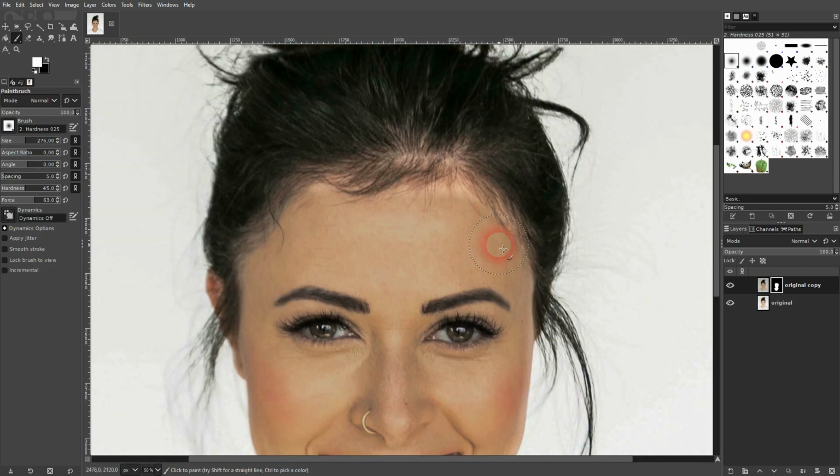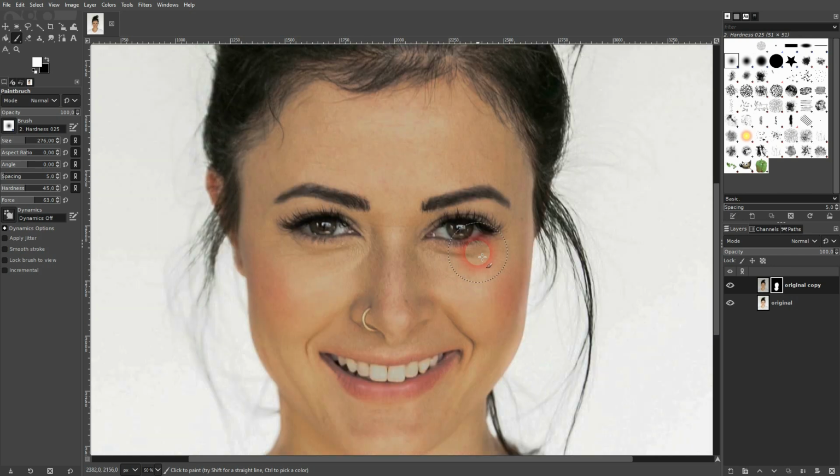On the hair, we can get away with painting over it, especially when it's darker hair. When it's lighter, you may have to be careful here and there and size down your brush, and then make sure that you don't cover too much hair.